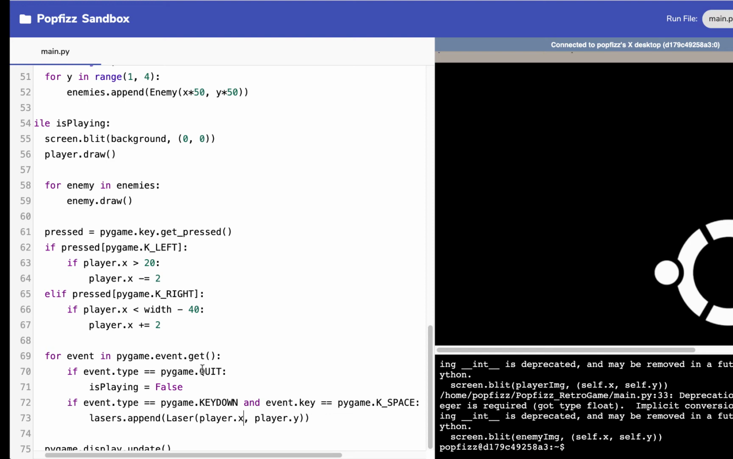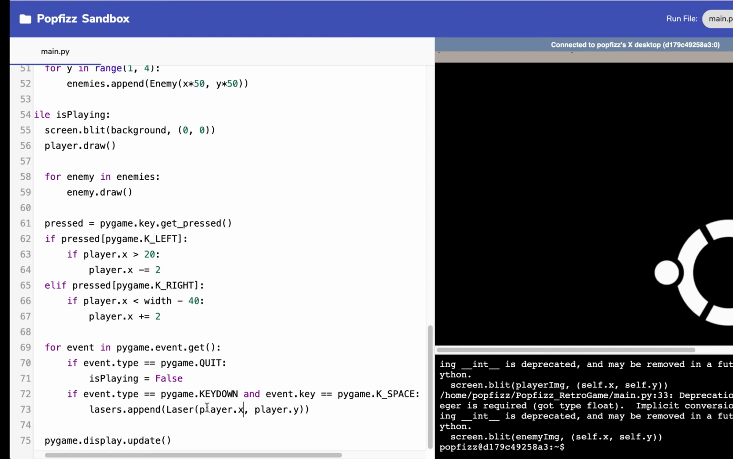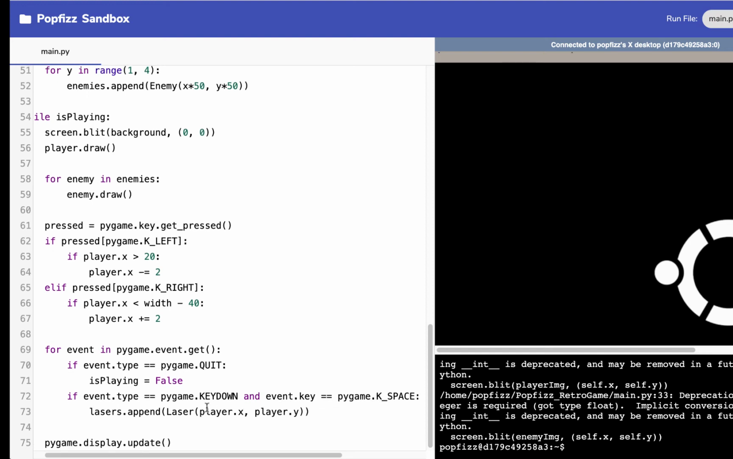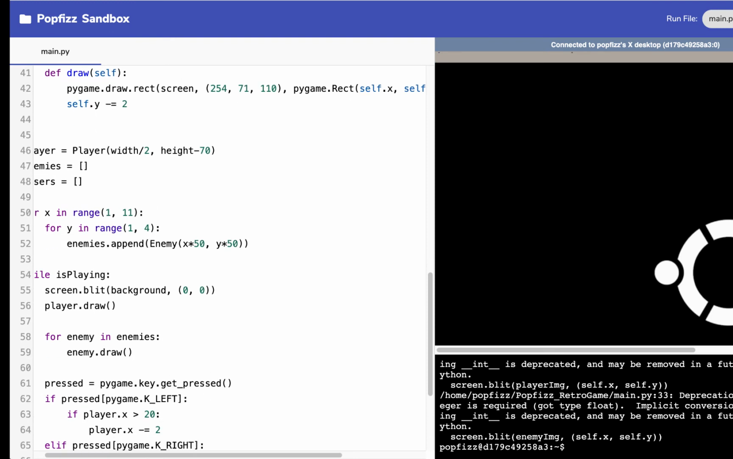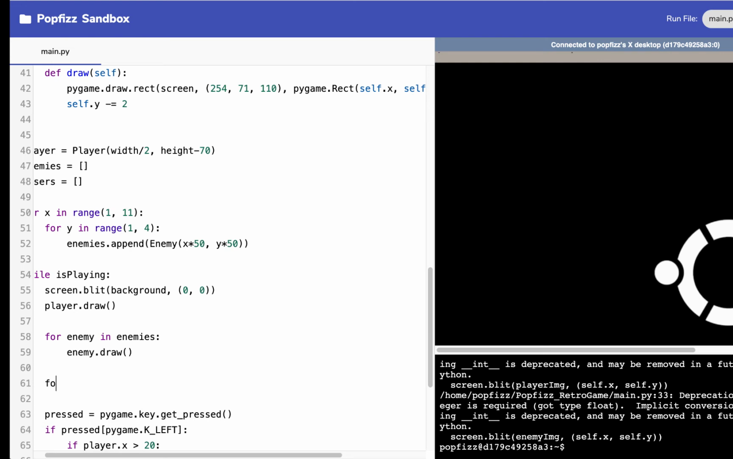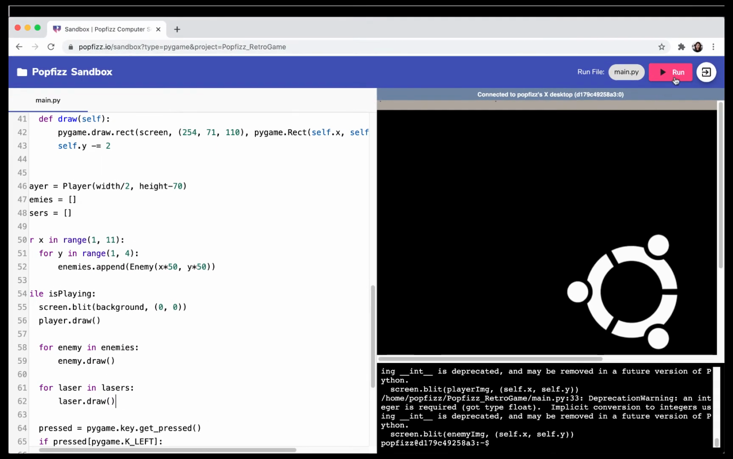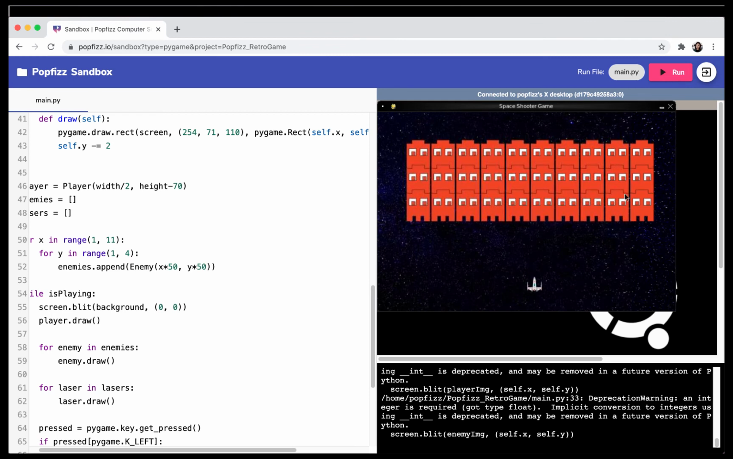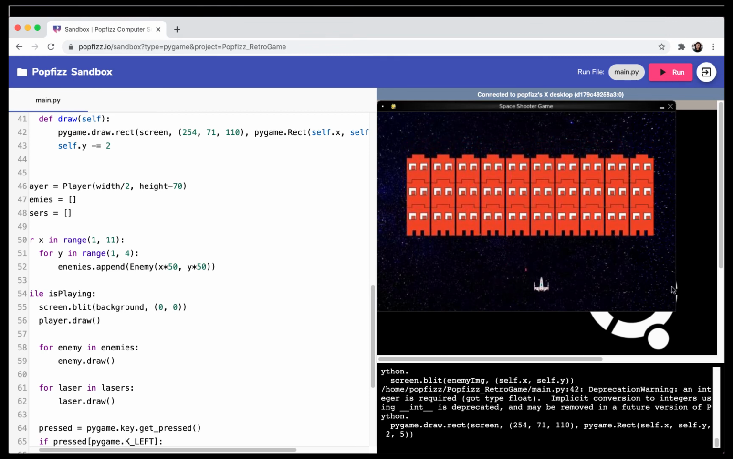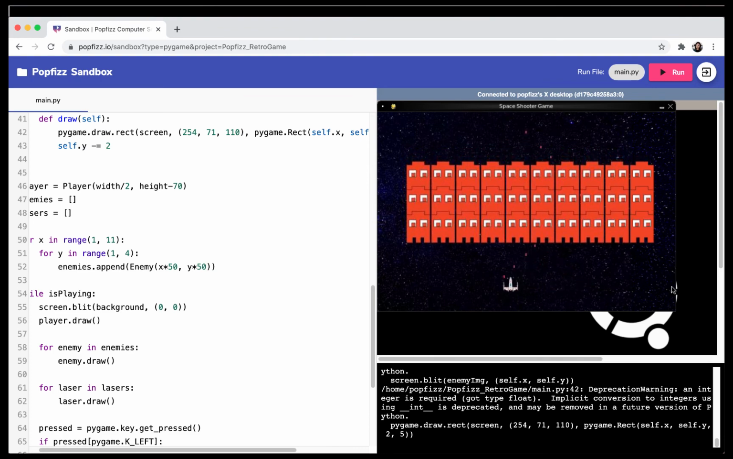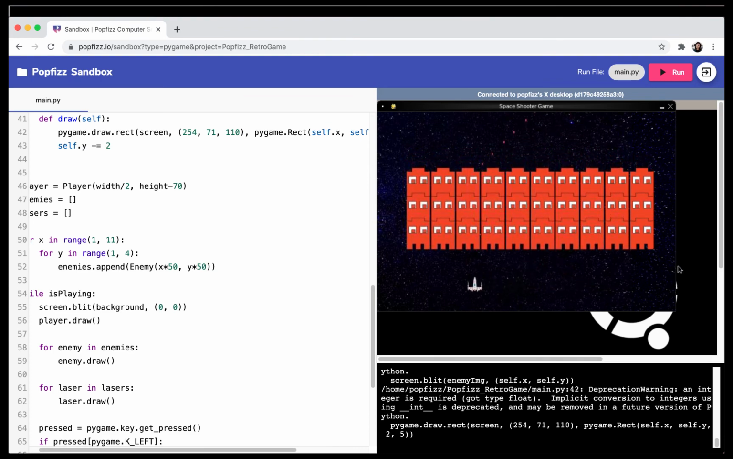Let's draw the lasers. And let's put that code perhaps right underneath where we draw the enemies. For laser in lasers, laser.draw. Let's run and see if it works. Here we go. Here is my player. Left and right, spacebar, shooting lasers. Looking great. So that takes us to step 7.